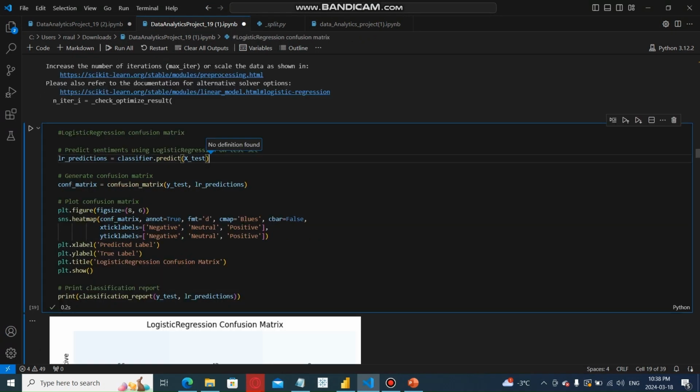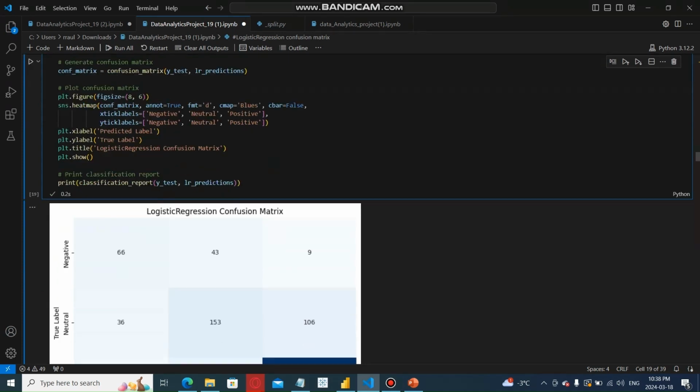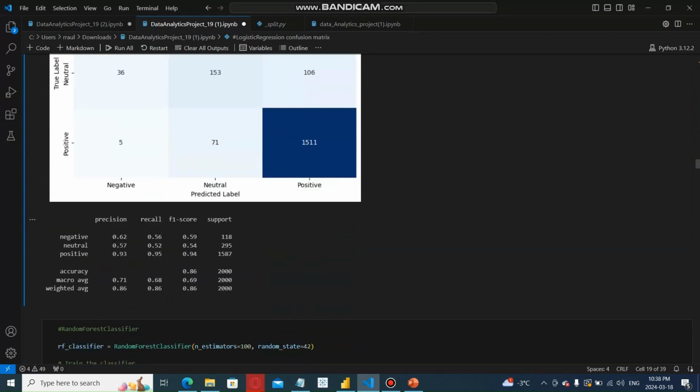For logistic regression, we also generate a confusion matrix to visualize as a heat map with annotations for clarity. Additionally, it prints out the classification report showing precision, recall, and F1 score for each sentiment category.